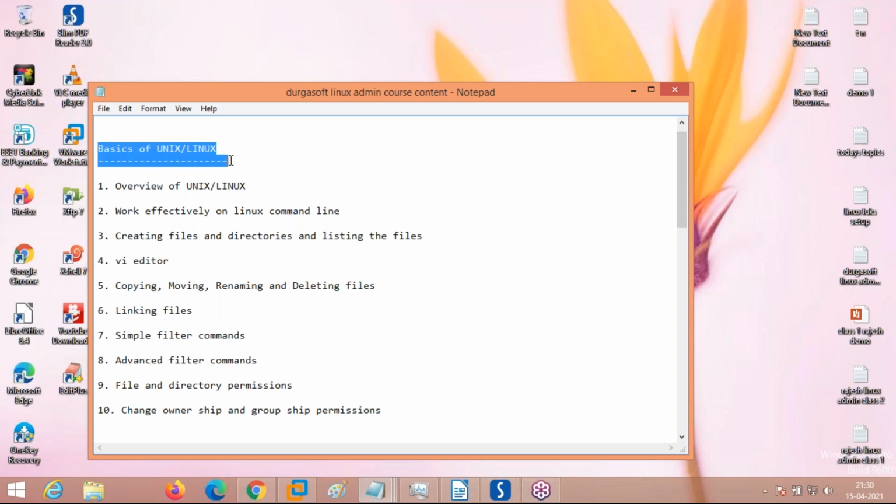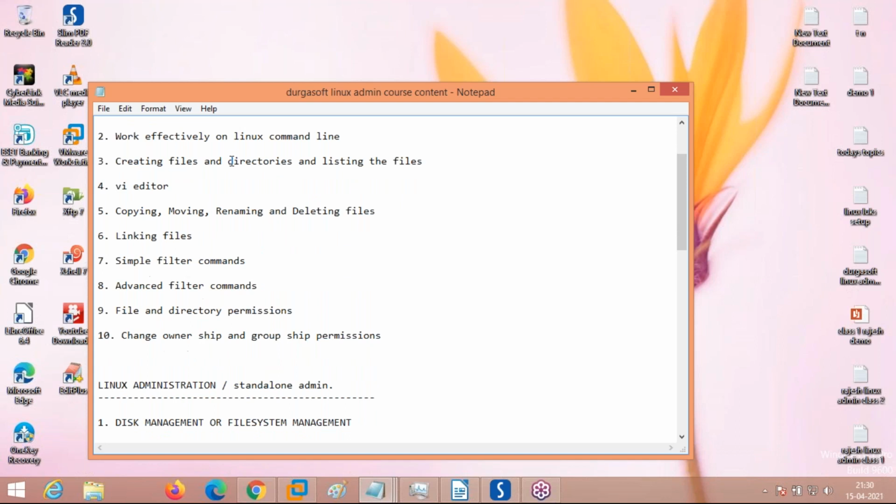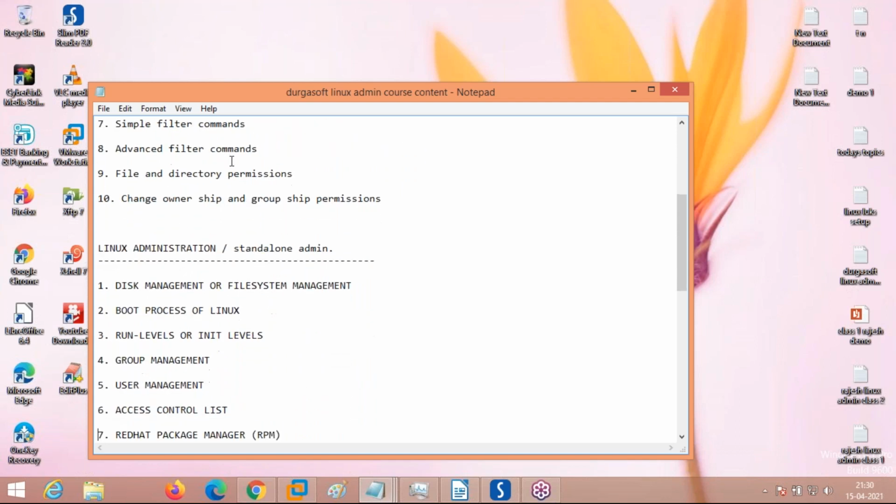First level is basic, which I am teaching you now, which will come with installation, commands, creating, moving, renaming commands, links, filter commands, file and directory permissions, user creation, group creation, and how I actually create a normal user.